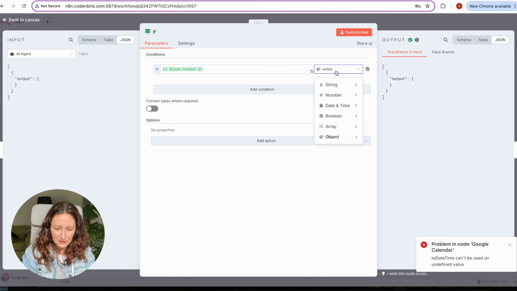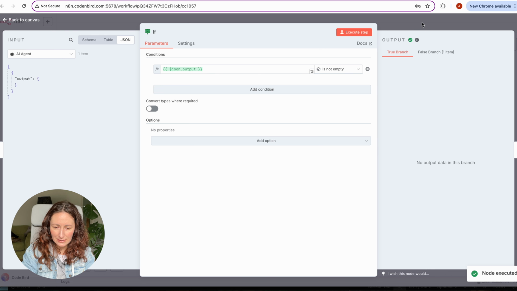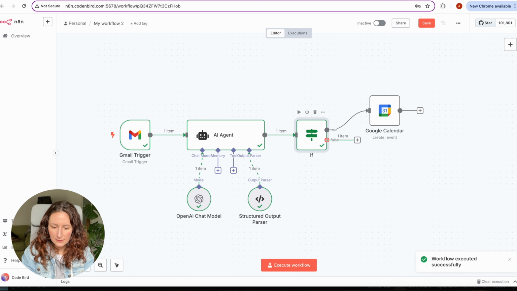So let's change this condition. Instead of exists, we are going to set it to is not empty, and let's try again. And you can see that it goes to the false route and nothing happens here, and we are not getting an error. So that's what we wanted to get.